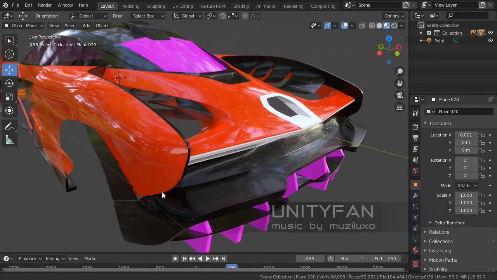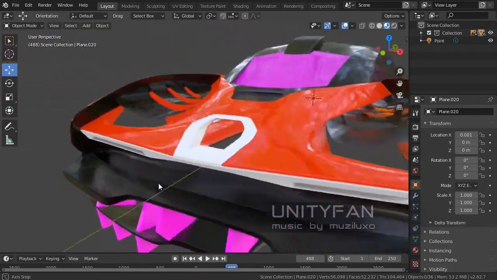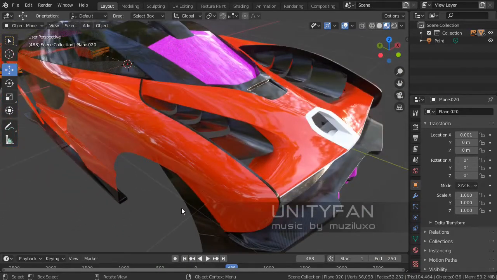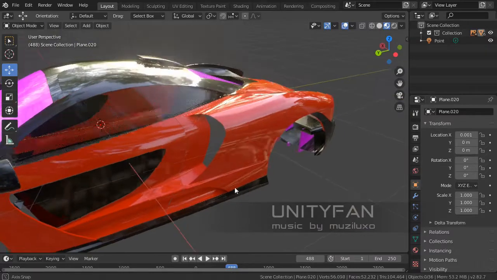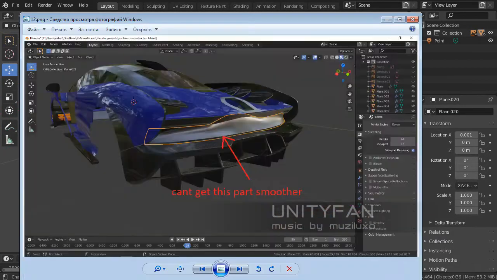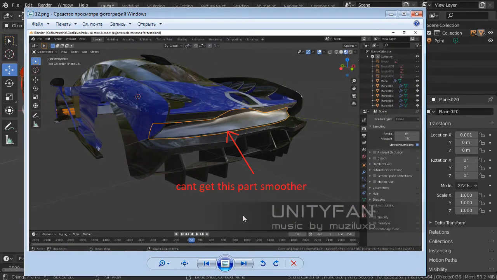I got another request from the same guy about this car he's making. He sent me pictures of areas where he's having problems. Here, he wants to get this part smoother. I don't really understand, but I have to take a look at the reference. Maybe after I look at the reference I will understand.